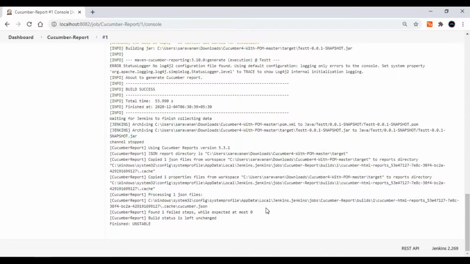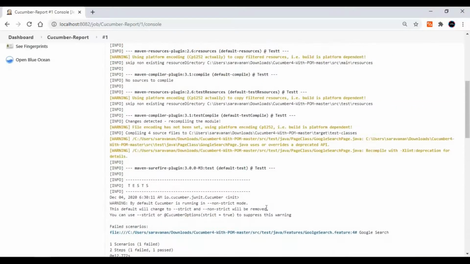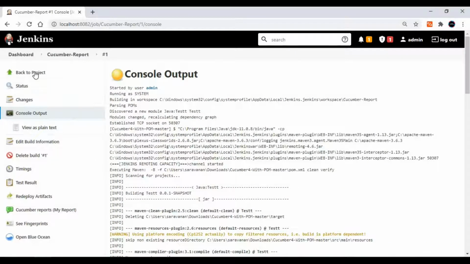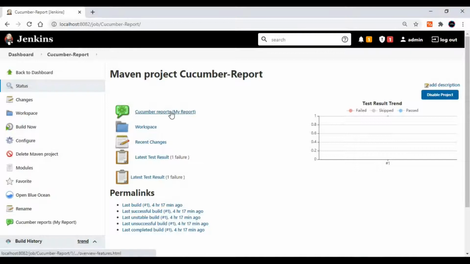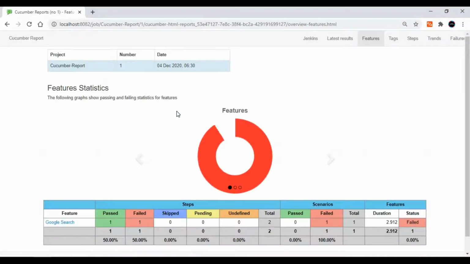Now we can go back to our project and see whether the report is generated or not, right? We'll come back to the project workspace. Yeah, now you can see the Cucumber report, my report, is generated. Earlier our workspace was empty, now we can see this one. We can find the same on the left side as well, right? Click on this and get into the report. So this is the report that we ran, right? If you go for the latest results, yes, this is the latest result.